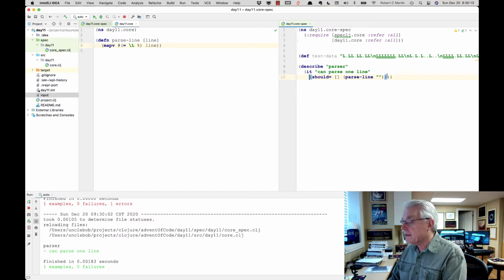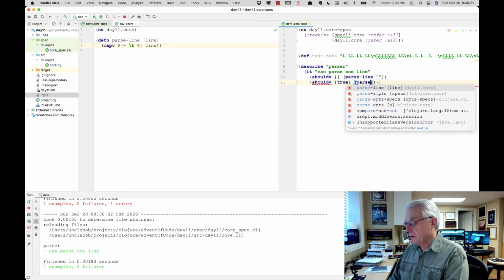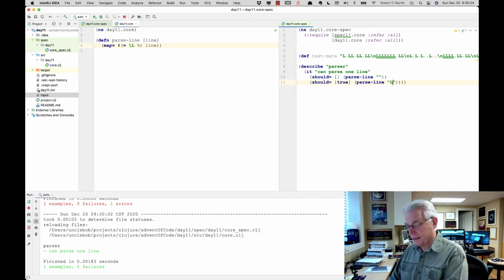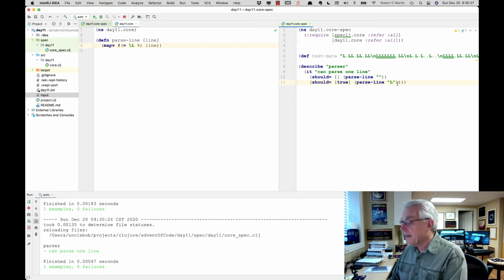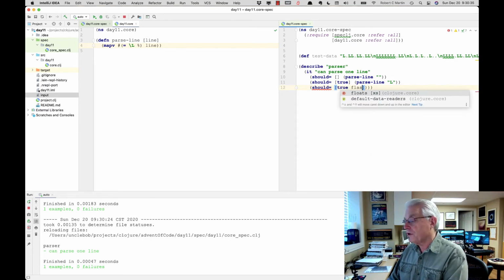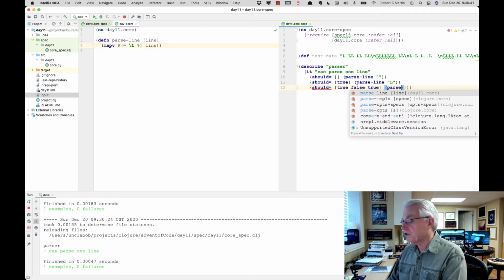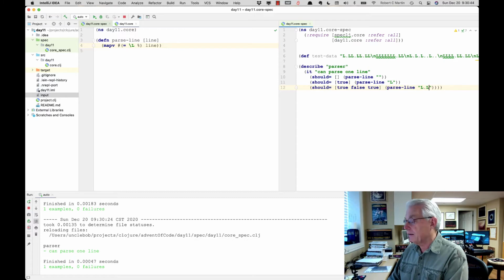So let's do a few other examples. Should equal true of parse line L. That should work. Yes, that works. And I'm not going to do too many more of these because it's kind of obvious that it works. But let's just say should equal true, false, true, of the parse line of L dot L. That should also work. Okay, I believe that is sufficient.